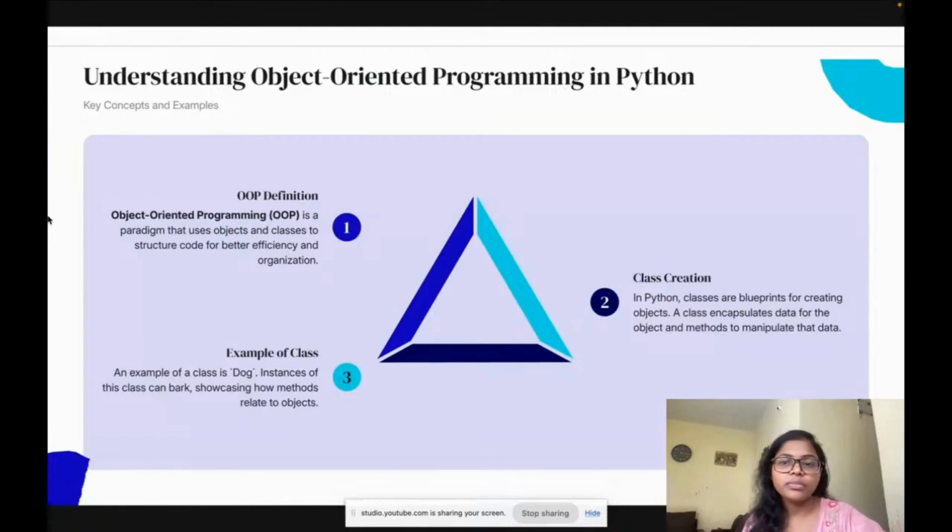Again, class creation. Inside the classes there are going to be objects and methods. So that is like an encapsulation. For example, here we have a class called Dog. As I told you, an instance of this class can bark, right? There can be an action that can be performed by an object. So here the action performed by the object dog is barking, showcasing how methods relate to objects. Methods we will see later on as we proceed further.